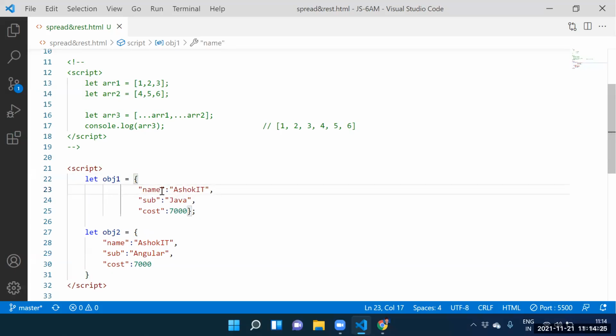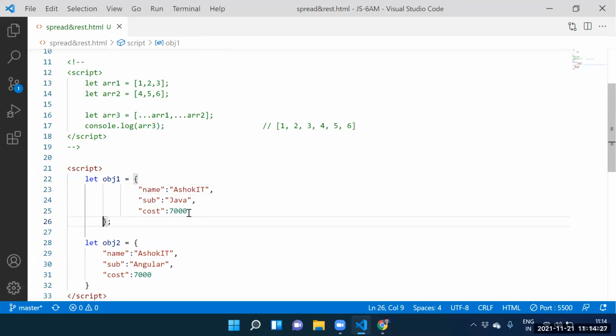Which one is different? Is the name common? Yes, name is common: name equal to Ashok IT in both obj1 and obj2. Subject is different. Cost is also common, cost equal to 7,000 in both. Unnecessarily, you are writing it two times.